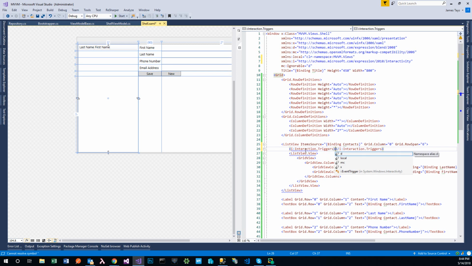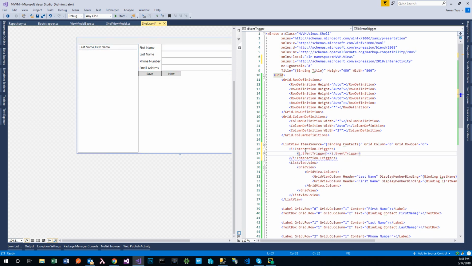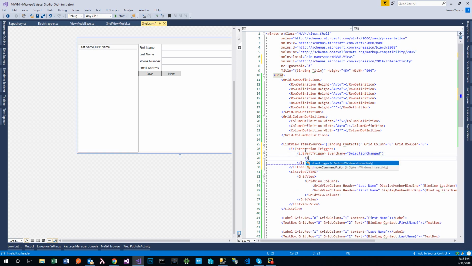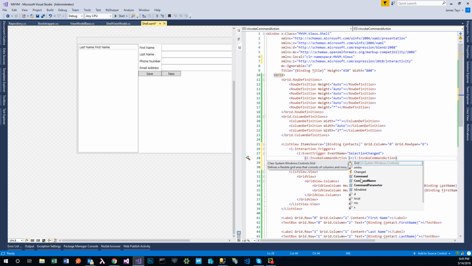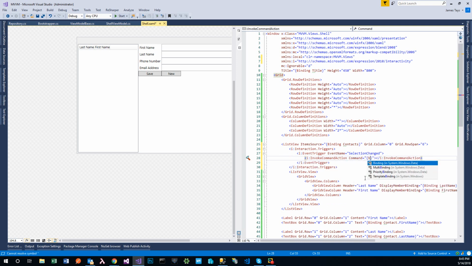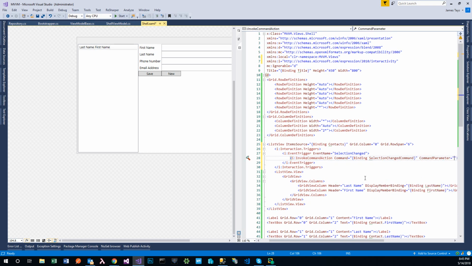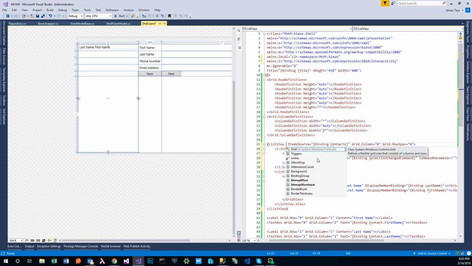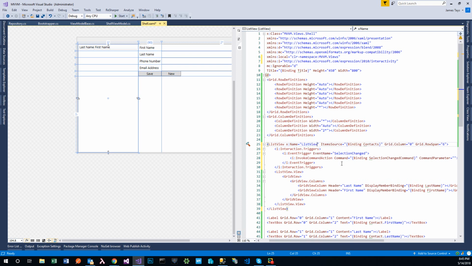You'll see triggers. Event trigger, the event name is now going to be selection changed. We're also going to have invoke command action. Now we can take the command, and this will bind directly to our selection changed command. And the command parameter, we said we wanted to pass one of those in, so we can just say x, take the name, list view is good.